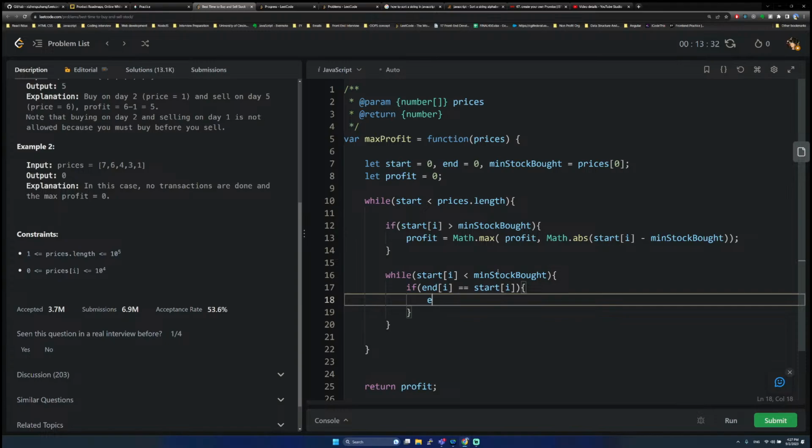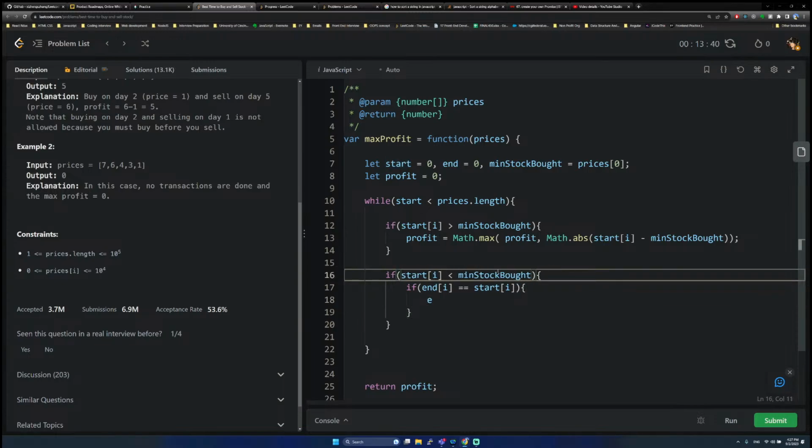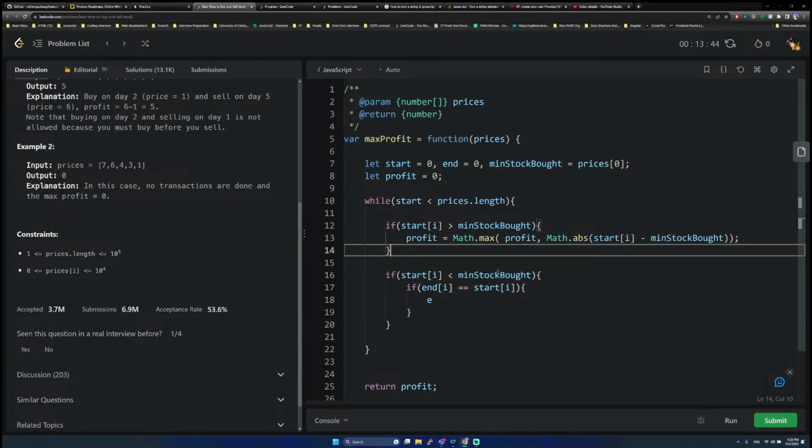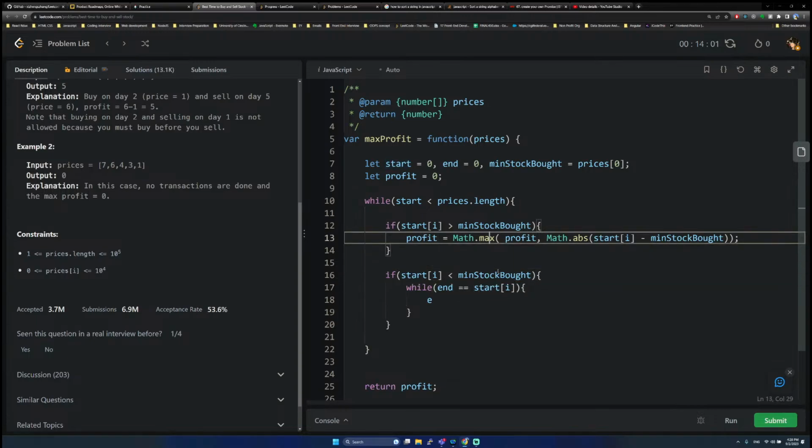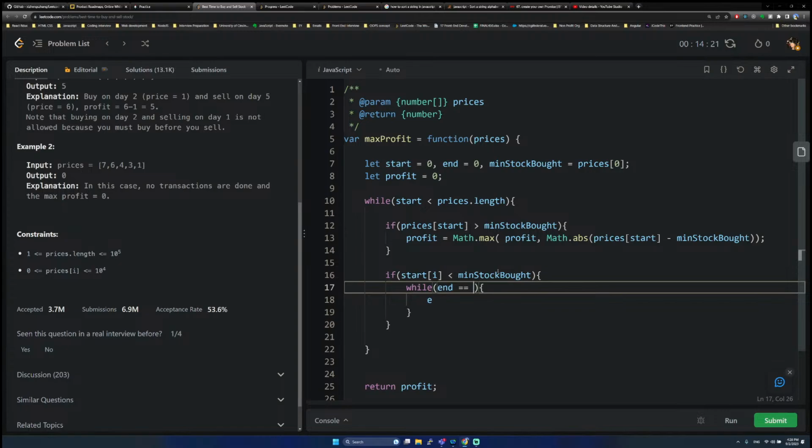So when are we going to update the minimum stock? I think it should be: if prices of start is less than minimum stock bought, if we identify such a stock, then what we can do is while end is, it's not start of I, it's prices of start, and prices of start minus stock bought.